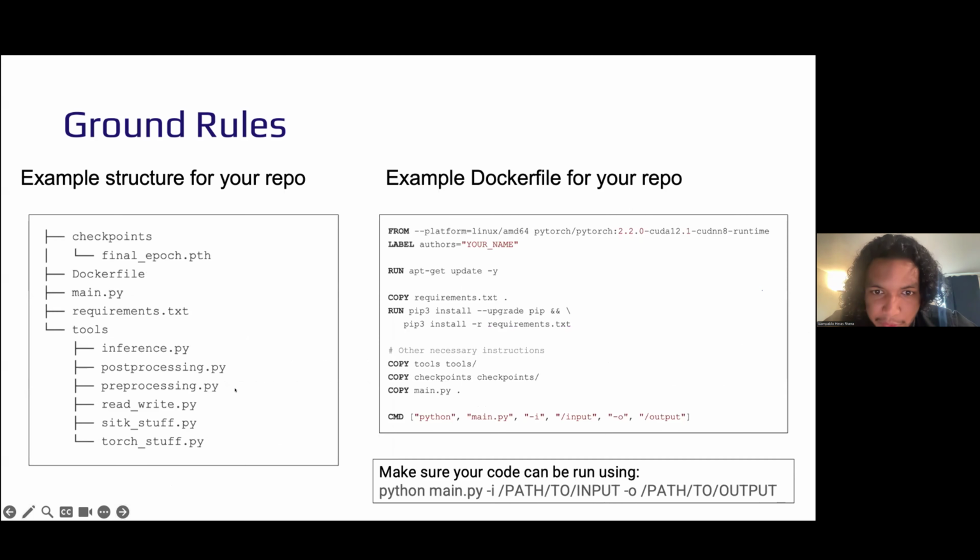So I'll go into a little bit of how they expect your file structure to be in the Synapse tutorial. They show that your repo can have checkpoints where you'll place your final epoch, or the epoch that you'd like to use for inference, your Docker file, your main.py where you'll actually run your code, your requirements.txt, which we mentioned before, and then all of your tools such as inference, post-processing, pre-processing, read-write, SITK, and torch packages, etc., and all of your functions.